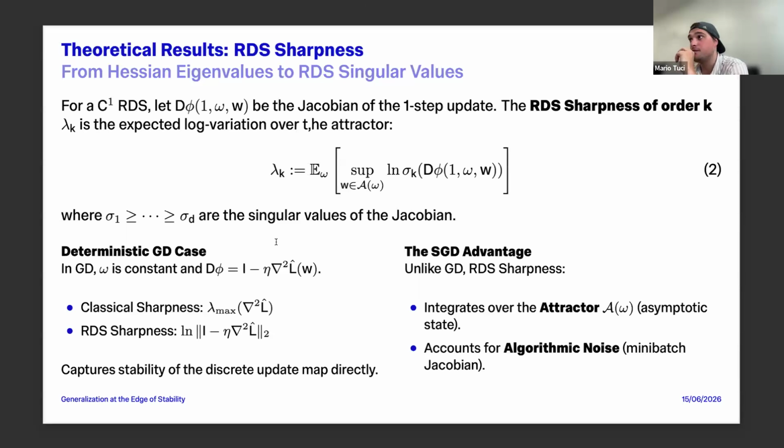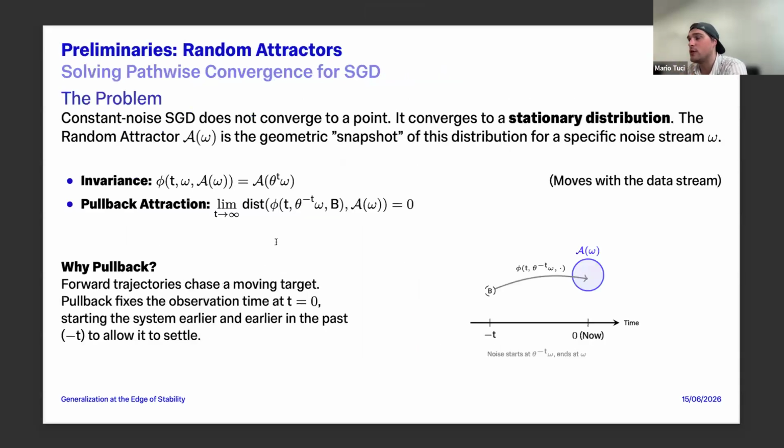So again, one step back. We have the random attractor, and now we want to relate that somehow to generalization. So we want to know how the generalization gap can be controlled over this set.